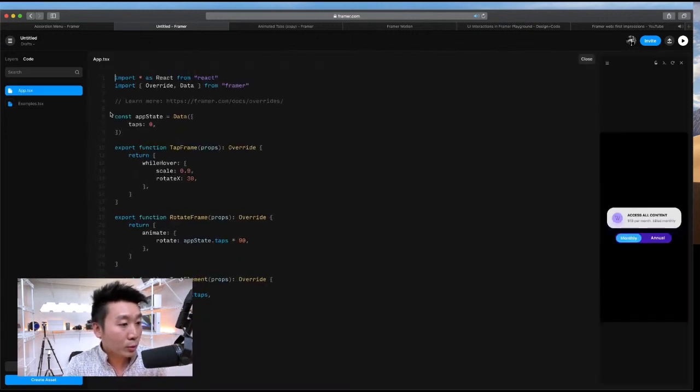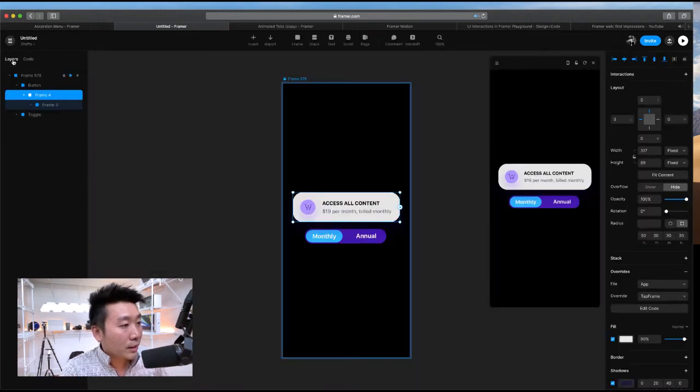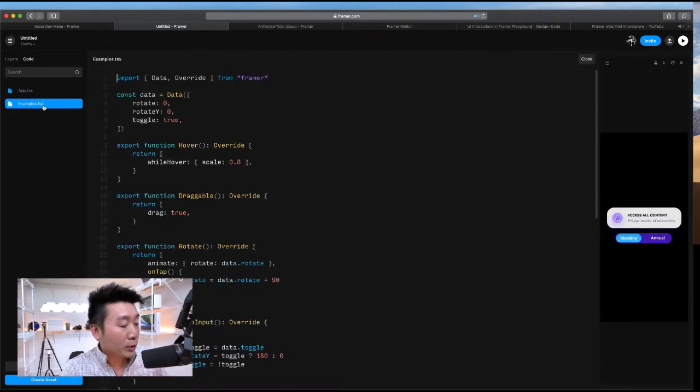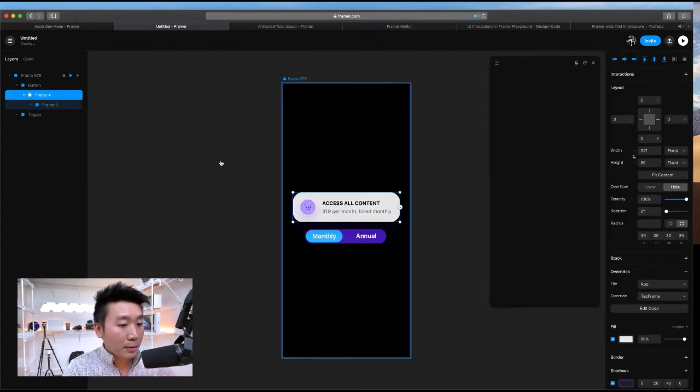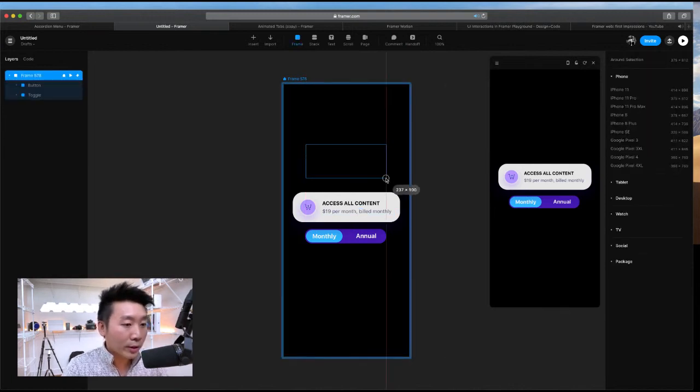This is really cool. Like I said, you're able to switch between the design and the code, and here you have a bunch of files, just like in VS Code. You can start your files, and you're going to be able to create these functions that you can apply as an override to your elements. So in this case, this can be applied to any element.